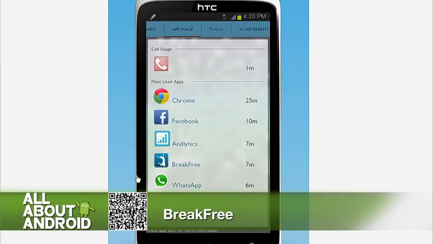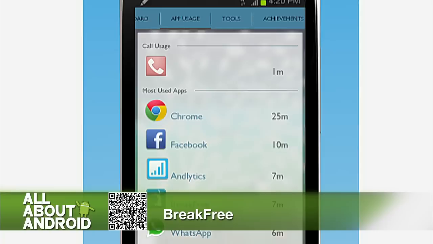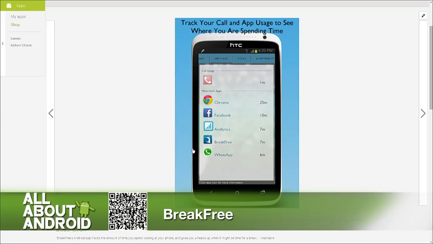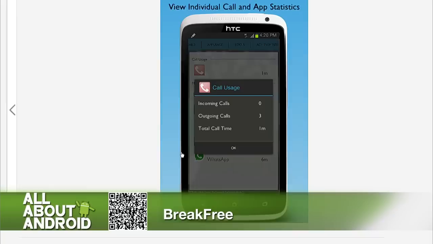So if you pay the $1.99, you can unlock the pro version. It will tell you how often you use it. So this particular user is using Chrome for 25 minutes, Facebook for 10 minutes, etc. You can get individual statistics for individual apps. So for call usage, in the next screen you can see how many incoming calls you've got versus outgoing calls, and the total call time, which is interesting.